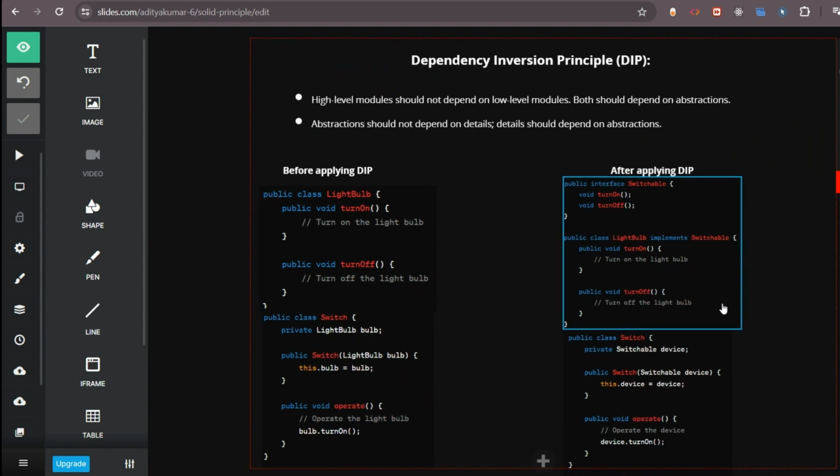So this principle says that high level modules should not depend on low level modules. Both should depend on abstraction. Abstraction should not depend on details. Details should depend on abstraction. Now, what is abstraction? If you have been working with Java and know the OOPS concepts, abstraction is an important pillar of OOPS, right? Abstraction means that we will show only the important essential details and other information will be kept hidden. But here, what does it mean?